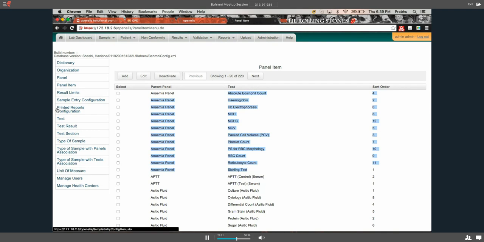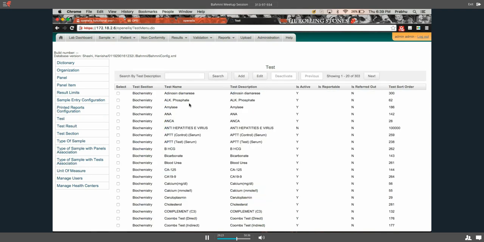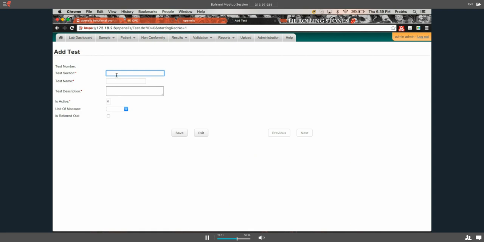So let's look at how to add a test. It's the same way. You have to click on add, and then you have to add a test section, which is department, which has to be present already. So if you want to add a test that belongs to biochemistry department, the biochemistry department has to be present before that. And give a test the name and description, which are mandatory again, and just say if it is active or not.